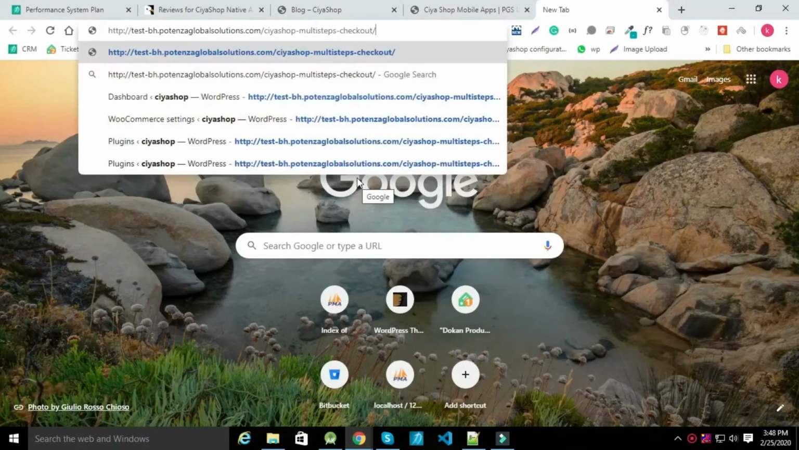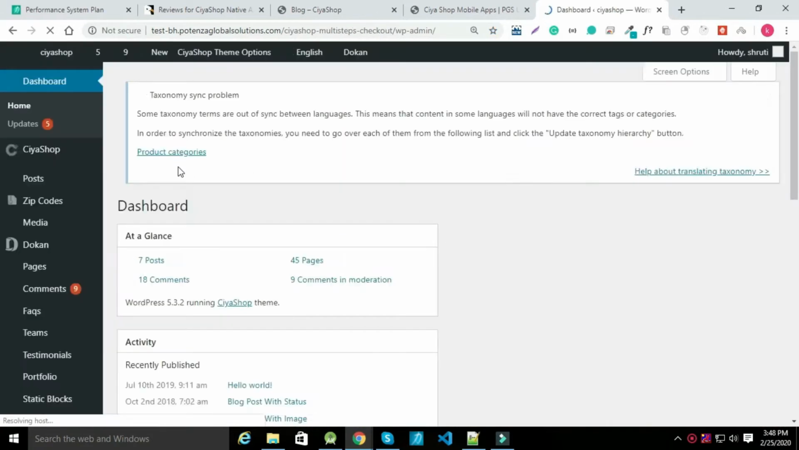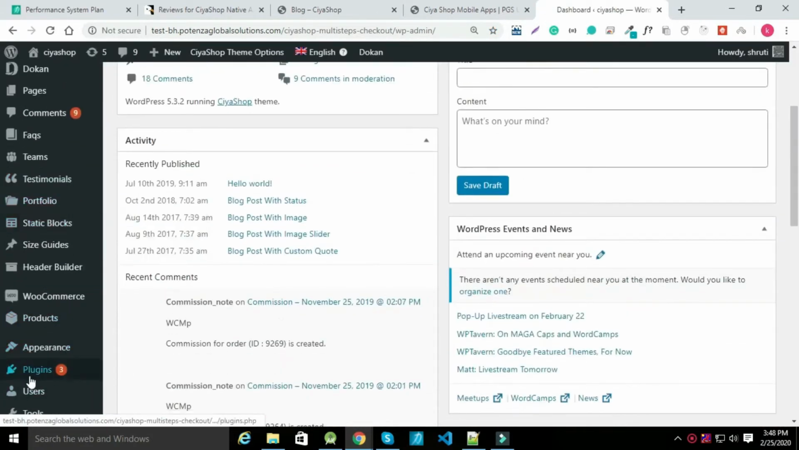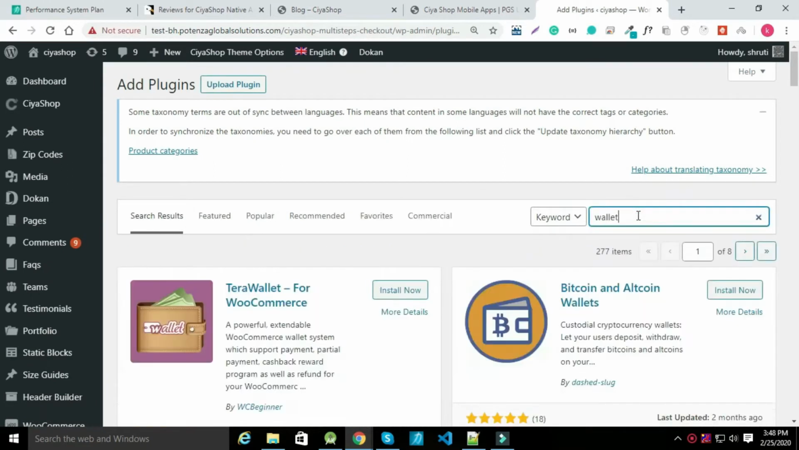To add the TeraWallet plugin, open your admin panel. Go to Plugin and click on Add New. Now search TeraWallet. Click on the Install button and then activate it.